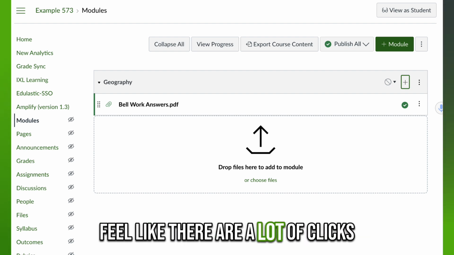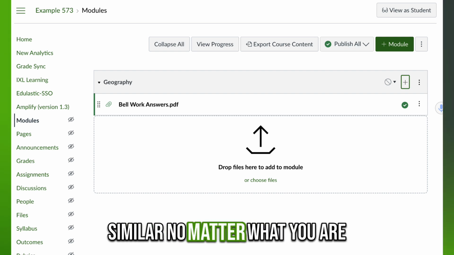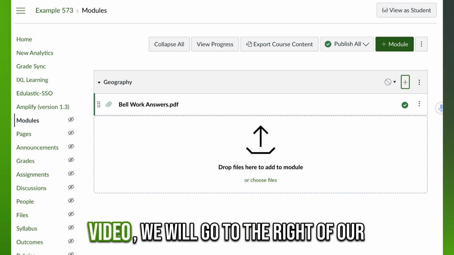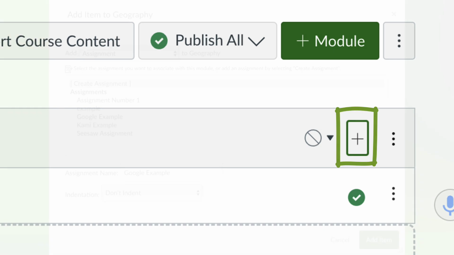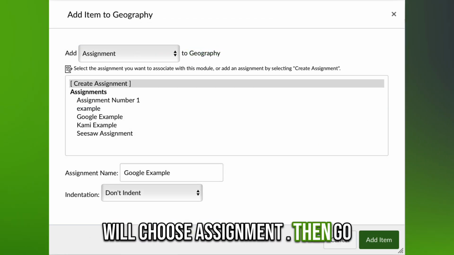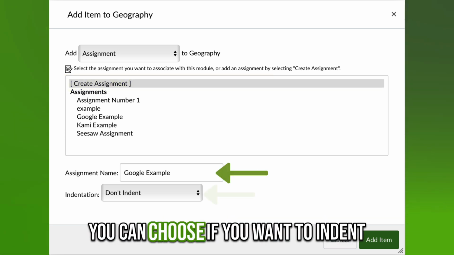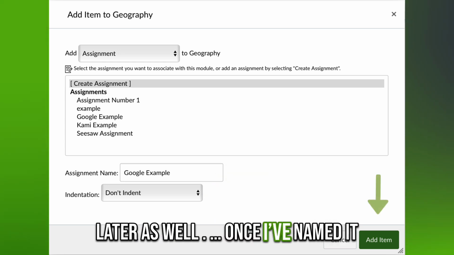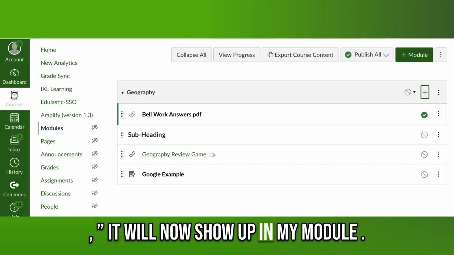While it can feel like there are a lot of clicks when doing something in Canvas, the nice thing is that the process is similar no matter what you are doing, so it becomes second nature. As shown in the Making a Module video, we will go to the right of our module heading and click on the plus button. From the new box that pops up, we will choose Assignment. Then go down to where it says Create Assignment and give it a name. You can choose if you want to indent it or not, but you can change that later as well. Once I've named it and click Add Item, it will now show up in my module.